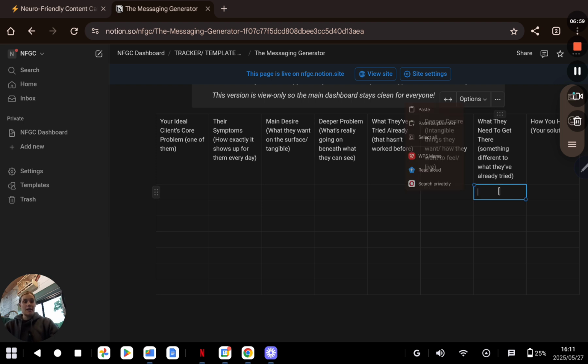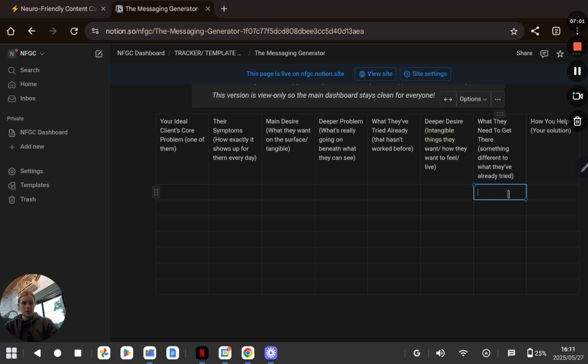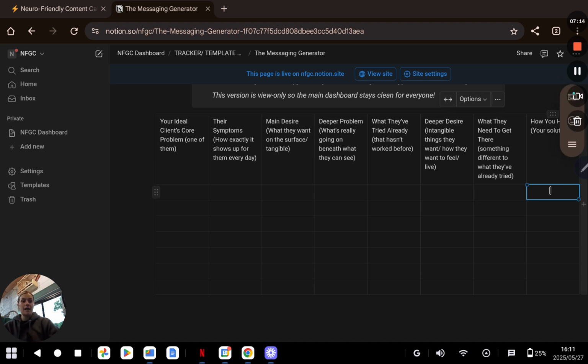And then what they need to get there. This is where your methodology comes in. What do they need in order to get there? And why is it different to what they have already tried? And this normally relates to your solution here, which you can then mention: you'll learn how to do that in the post that you'll see in the next trainings.